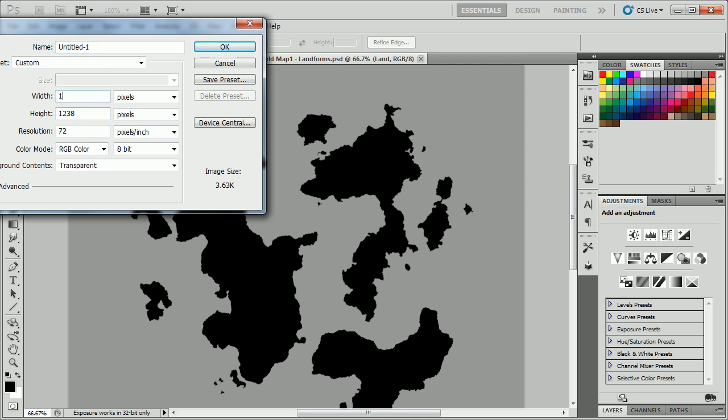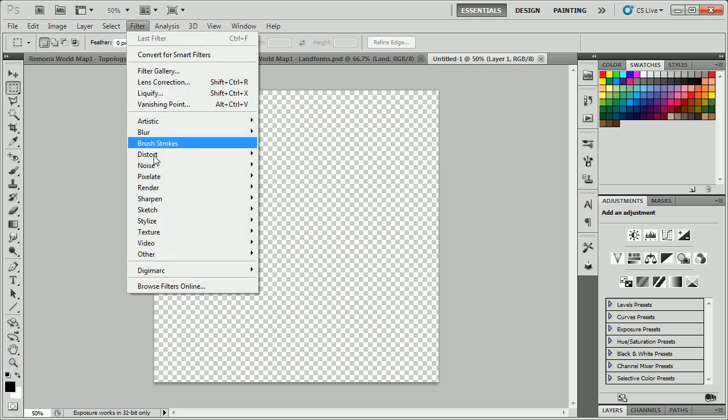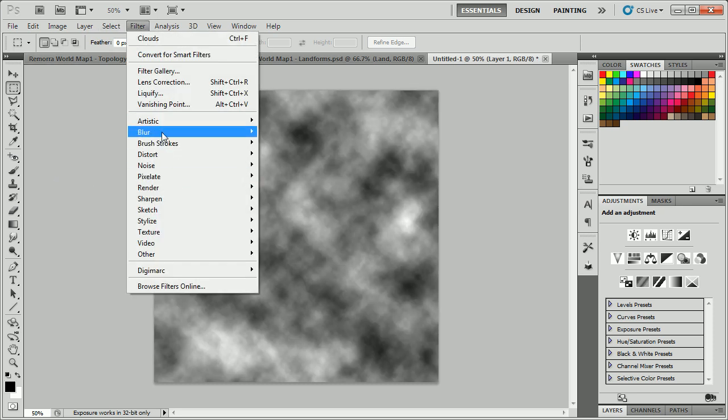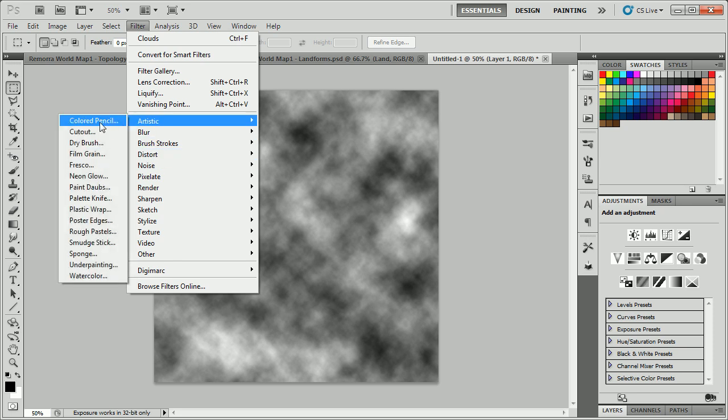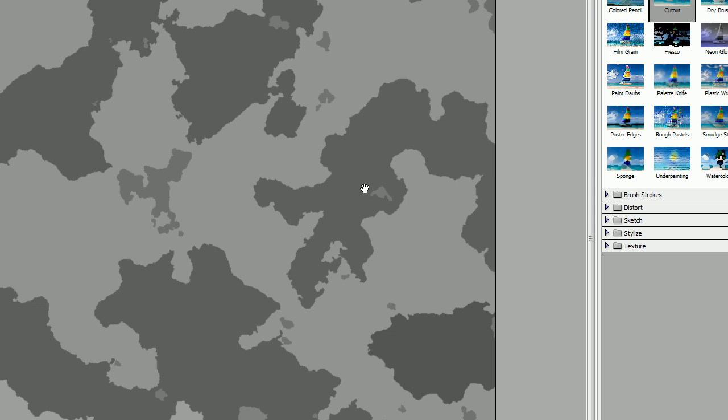and we'll make it 1,000 by 1,000. It's ridiculously simple. Just make sure you got your black and white down there, and then just do a render clouds, and then cutout. And as you can see, it gives you basic landforms.